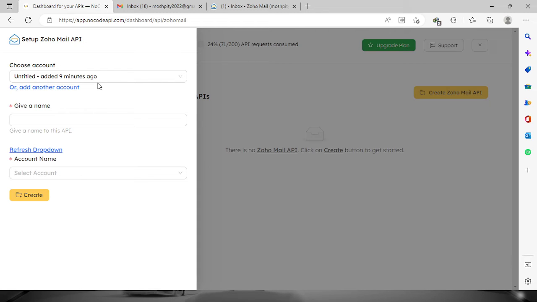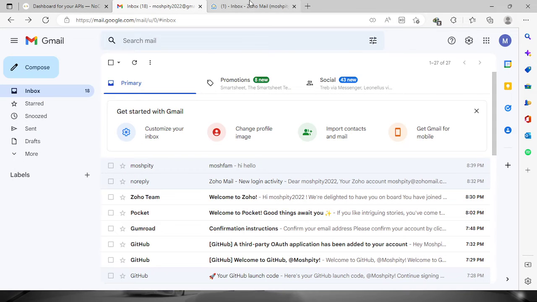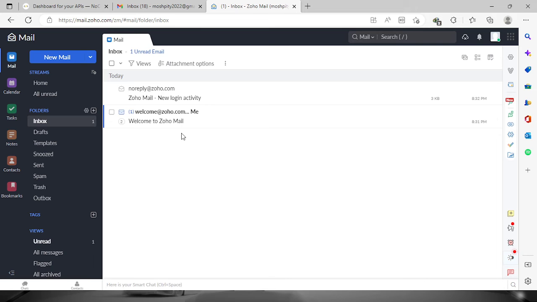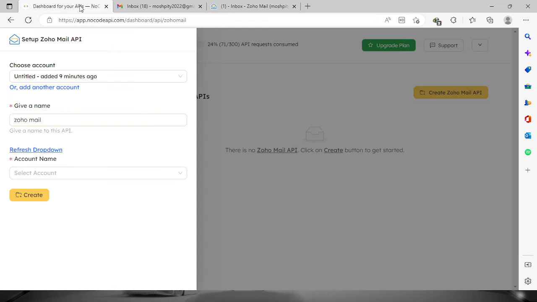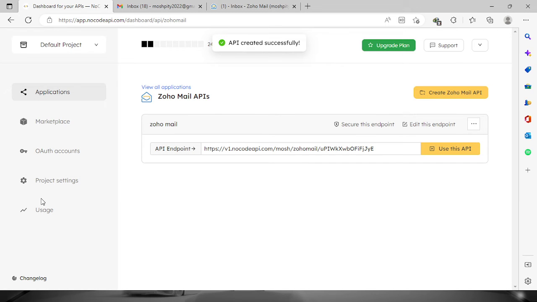I already authenticated mine 9 minutes ago. So next we're going to provide a name. Let's say Zoho Mail. And then first we need to log into your Zoho Mail account right here. I already logged in mine. So we need to check here on the drop down list and see if the account exists. Let's just refresh the drop down button and you will see right here the Zoho Mail that I have. So click this one. Once you're done, click the create button and the API will be created successfully.